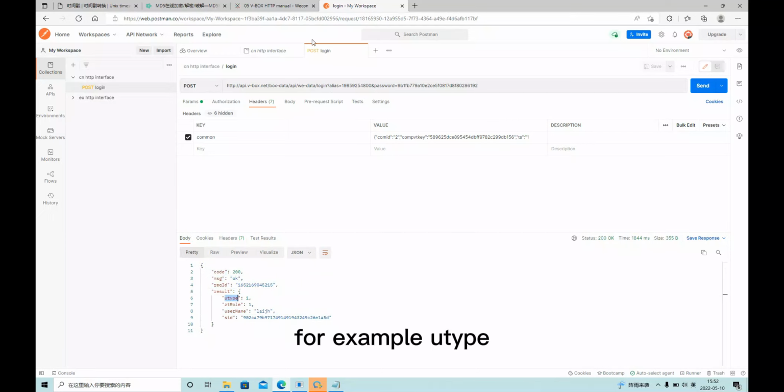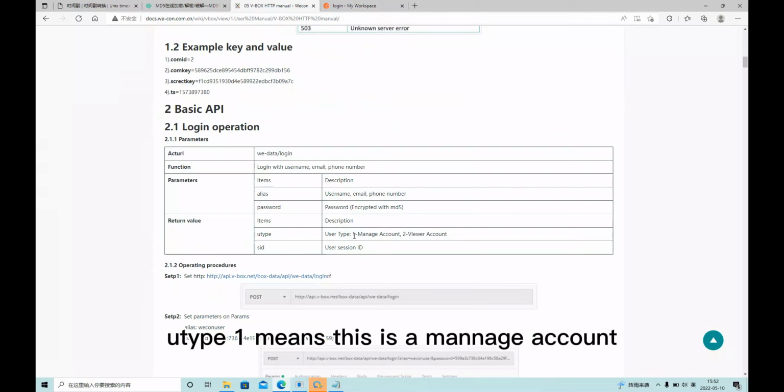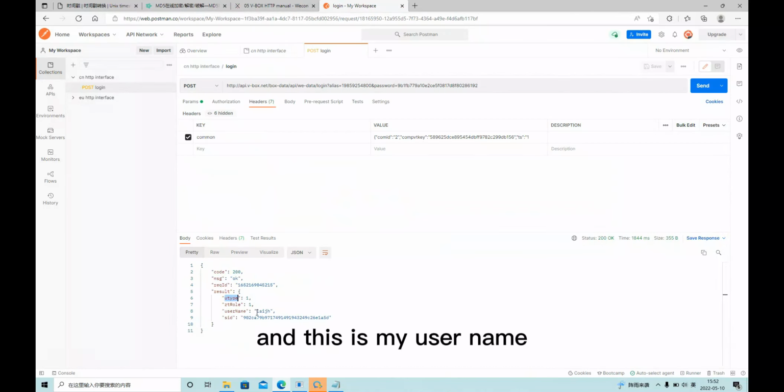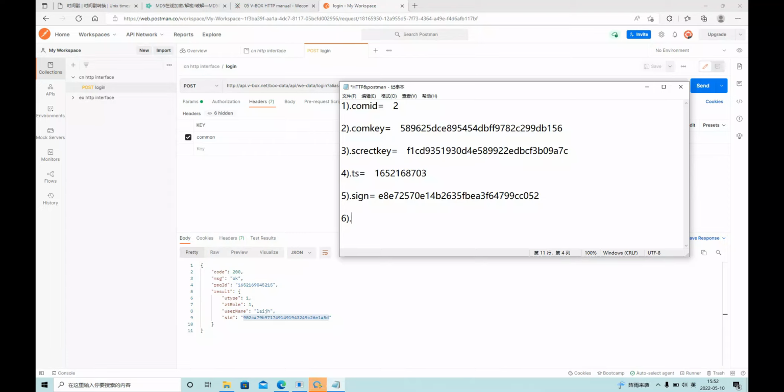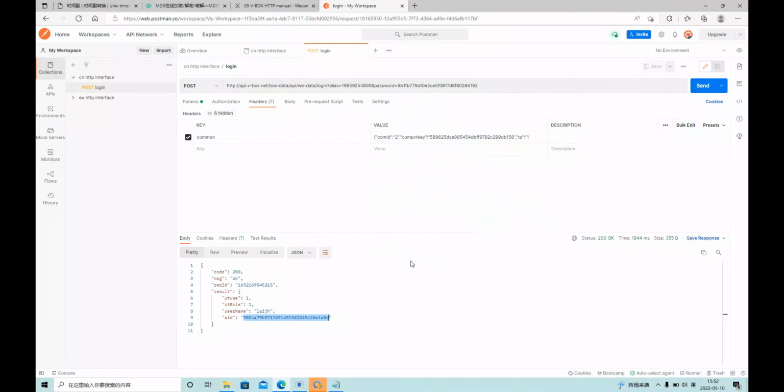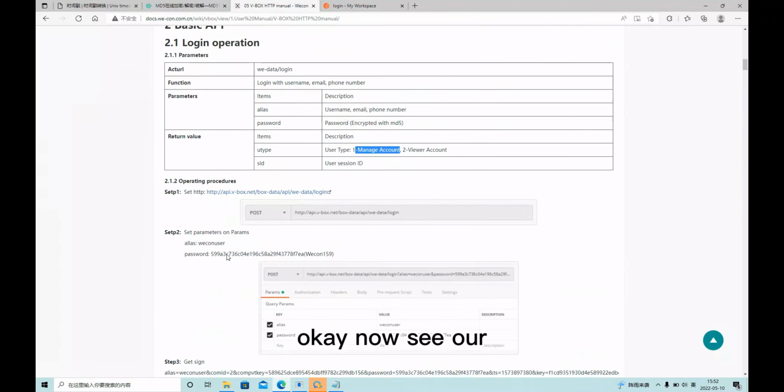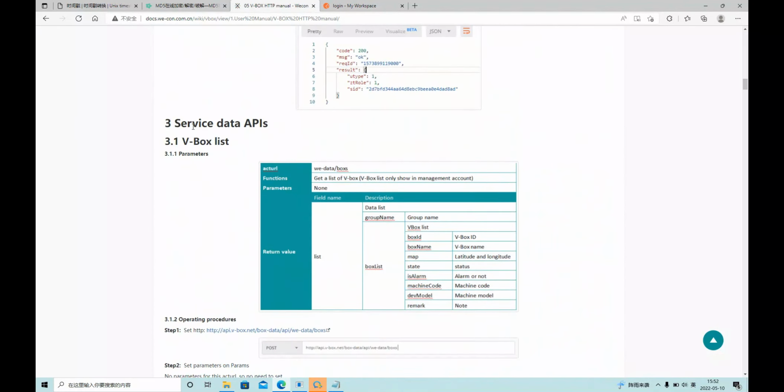For example, UT type. UT type 1 means this is a manager account, and this is my username. This is the seed code that we get. Copy it. We will use it in other interfaces later. Okay, now see our next interface.